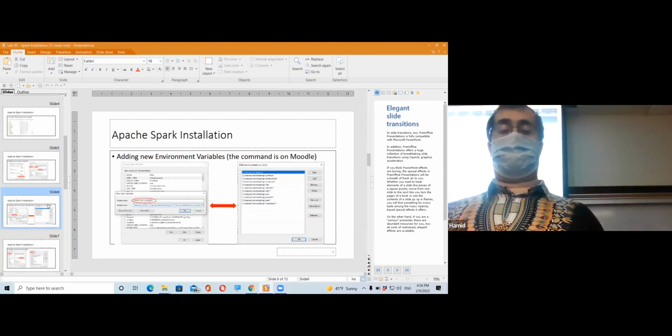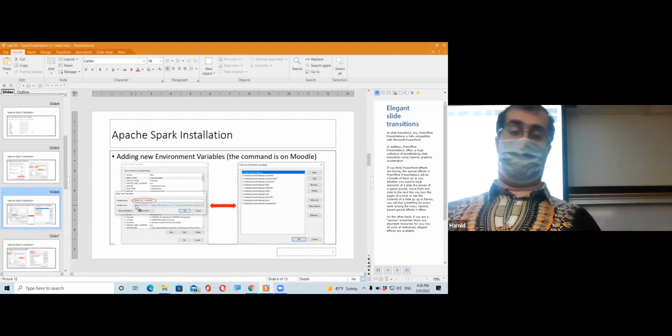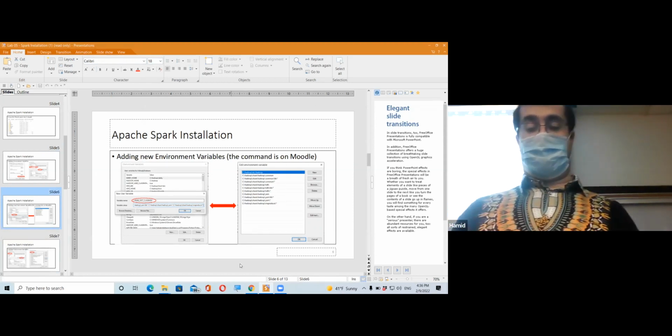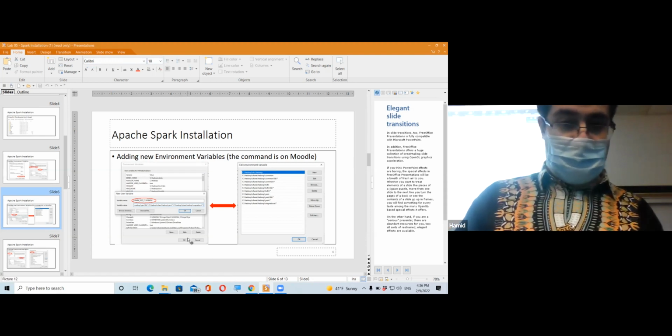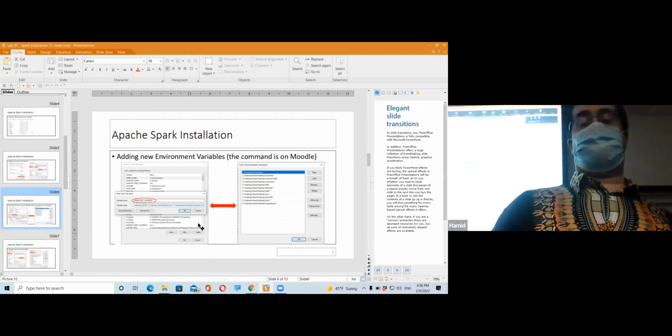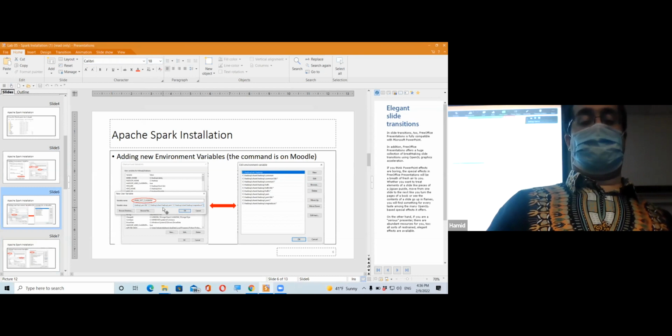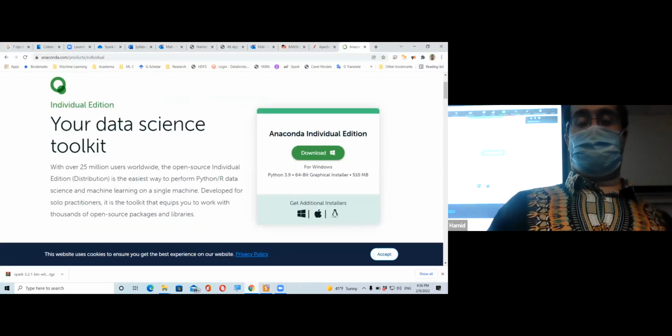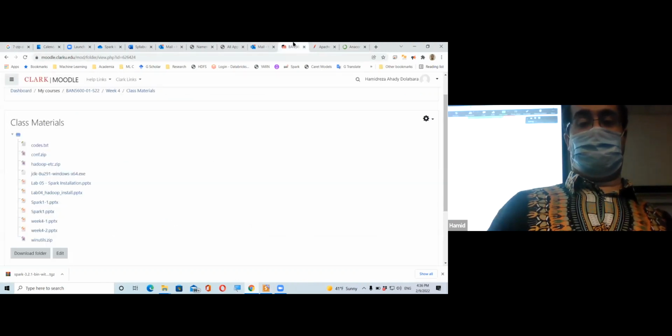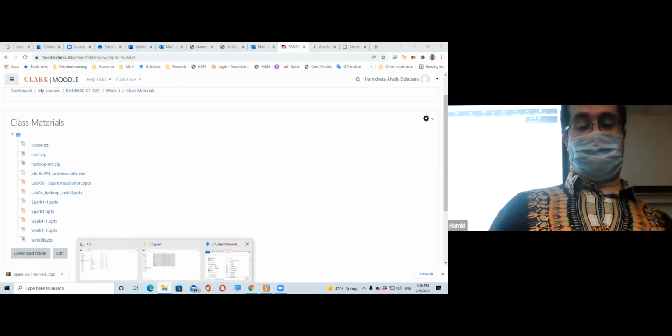Okay. The next one, we make this new variable. It's SPARK_DIST_CLASSPATH. It just provides several addresses associated to a variable name. If you look at the module, do you see I provide some codes.txt? Just download and open it.